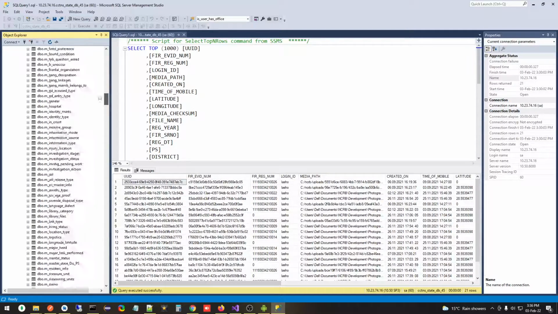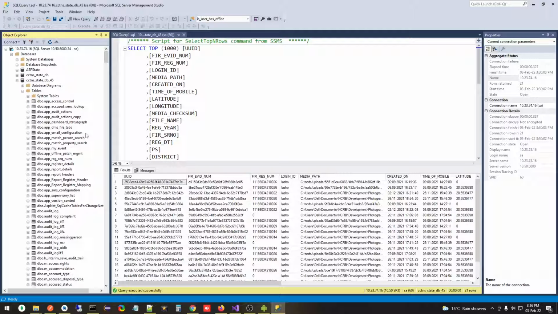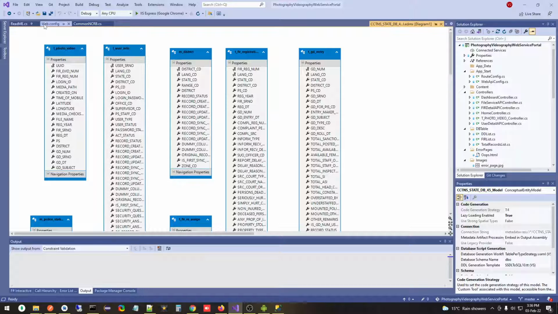So we have created this table inside the CCTNS 4.5 version. You can create it within this, or you can create a separate database if you do not want to do any kind of large work. So this is how the configuration is done.